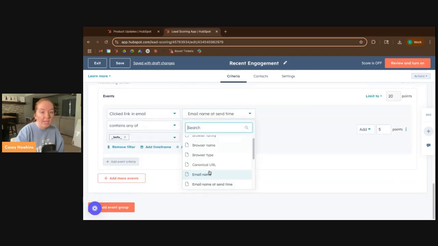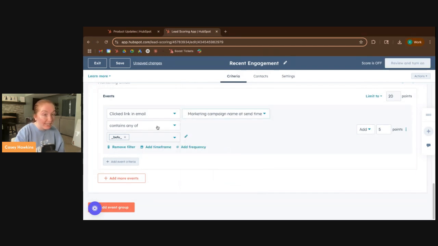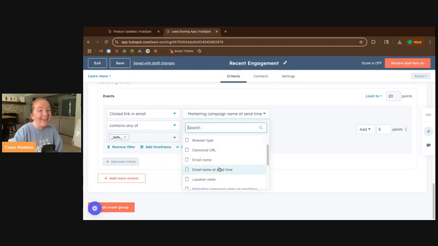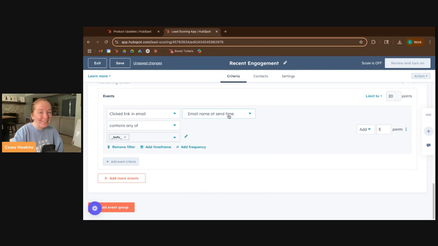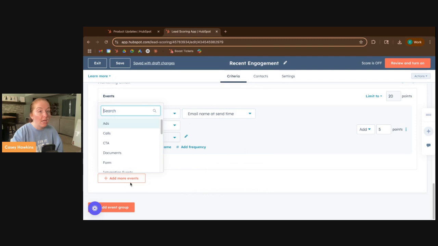And again, we can choose email name at send time. We can also choose marketing campaign at send time. So if you're leveraging marketing campaigns, that might be an easier way. Again, all of this is really important that you are leveraging consistent nomenclature for this as well.